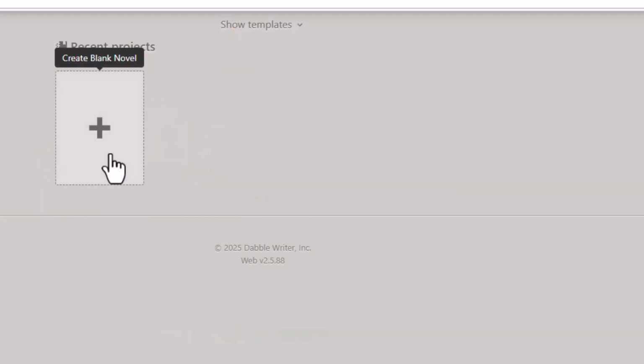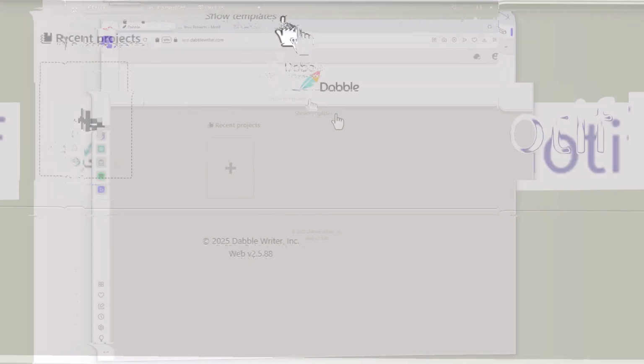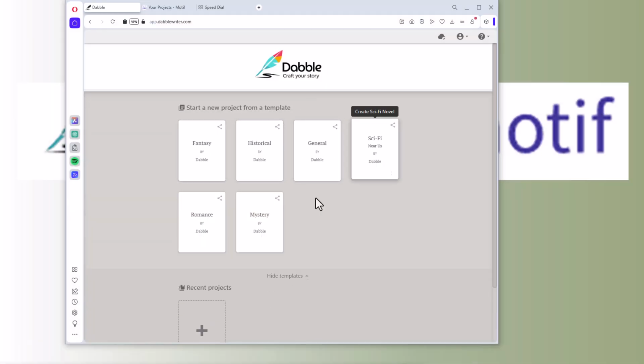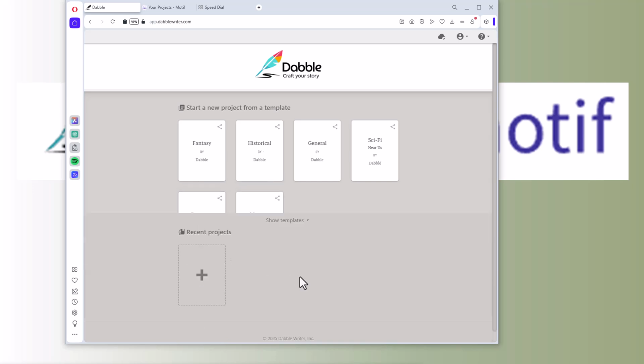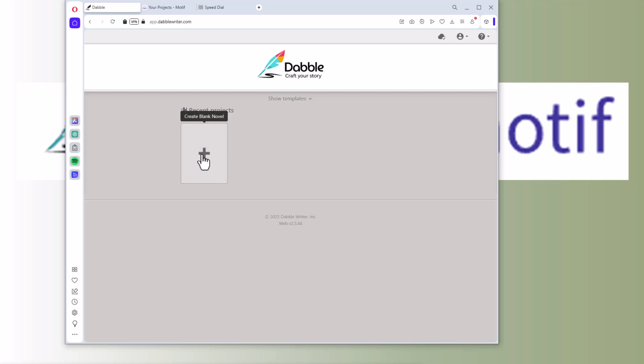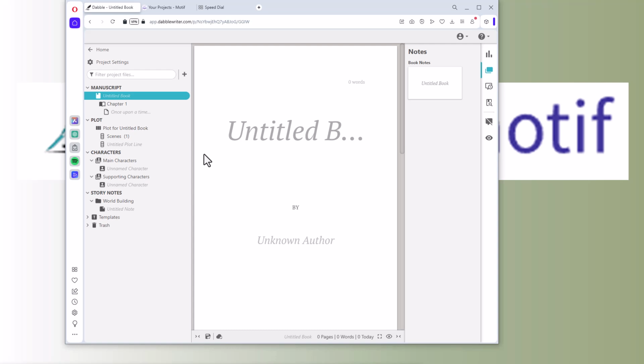But we want to know whether or not we have templates we can use, and there's something here that says show templates. So when we drop this down, we see some templates, but be warned, these are not structure templates, they're more formatting templates, so they're not what we want. So we're going to go ahead and close that, and we're just going to start with a blank novel. So here we go, we have a blank novel, first part of it done.